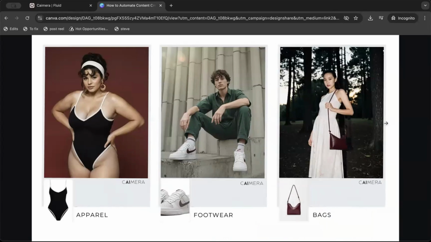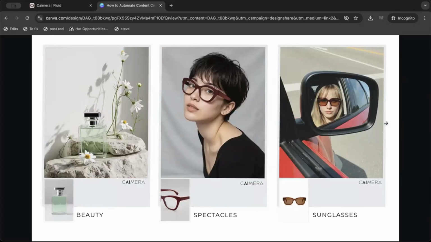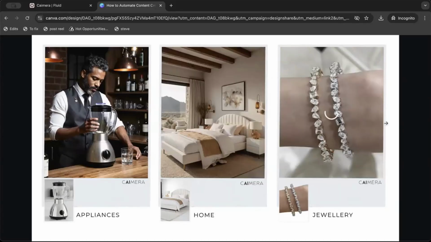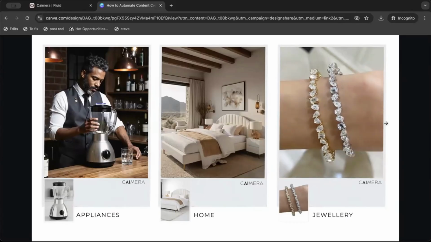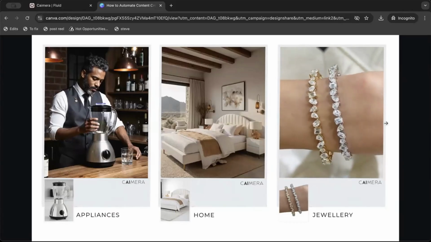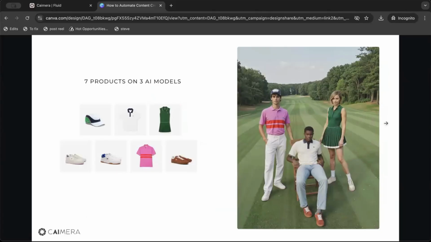It works for apparel, footwear, bags, and the bags image will tell you that it also works for night flash photography, beauty, spectacles, sunglasses, appliances as well. I'd encourage you to try that. Home, jewelry. It very successfully is able to add 7 to 8 products on 3 different AI models in the same image. And it's a really easy workflow. So I'll walk you through that.